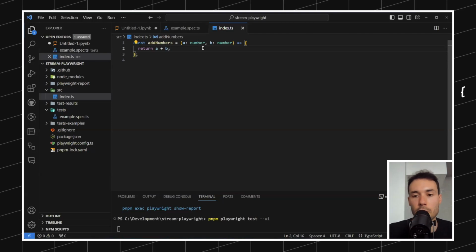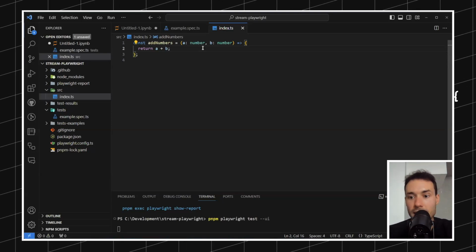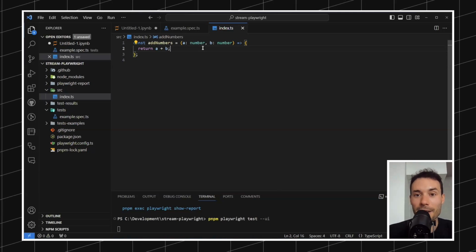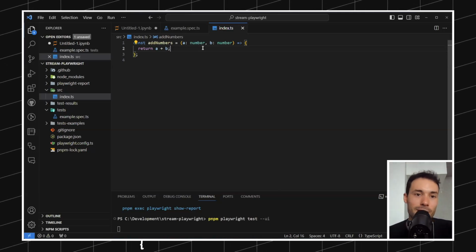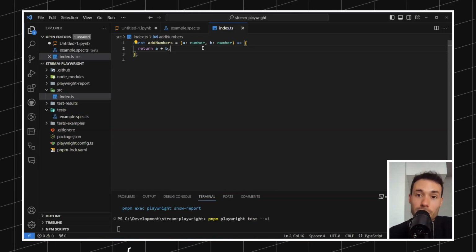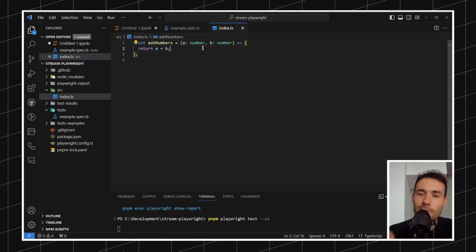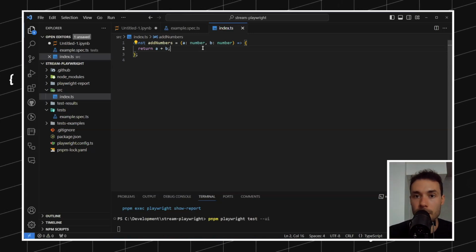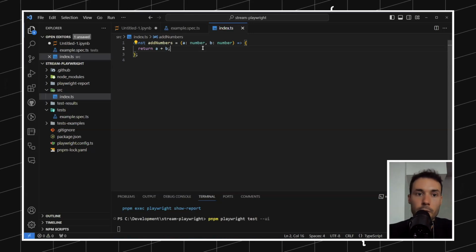Obviously, I know that this is not a great example because who wants to test this function, right? Who wants to test a plus b? But the same as we're testing this function, you may want to write tests for other functions that do more complex things and you are not sure of the output in every single scenario. But let's start with this one.